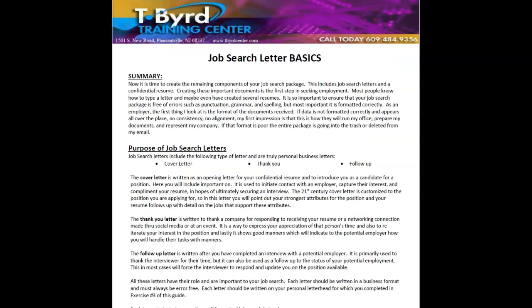Next is going to be our job search letter basics. So now that you've got your letterhead done, your next step is to actually go ahead and create your job search letters, which include your cover letter, thank you letter, and follow-up letter as a minimum.